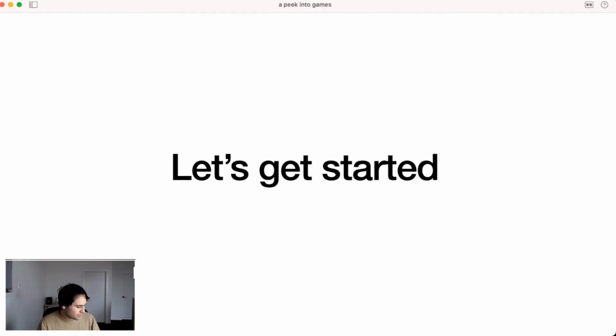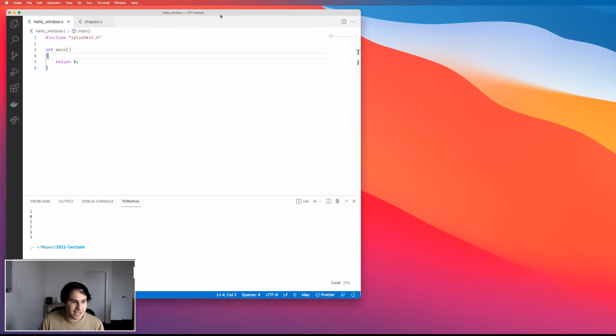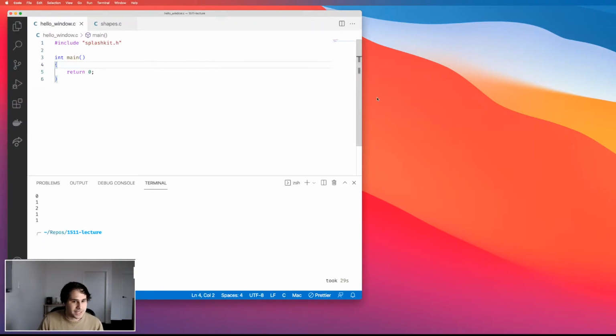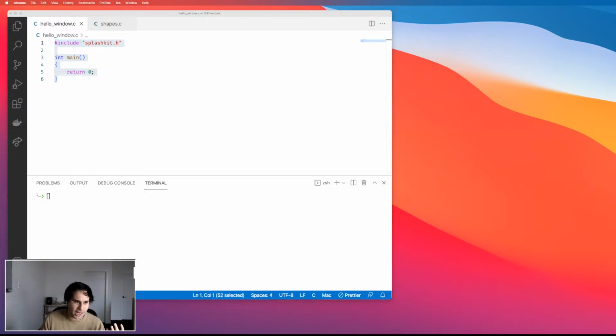So let's switch to my desktop. We can see here, if I zoom this in a bit, I have some basic C code that should look really familiar to you all, right? Of course, as we go, if anyone has any questions, please interrupt me and let me know. So we have a basic C program here, except at the top we have this unusual line that you haven't seen before, which is including splashkit.h.